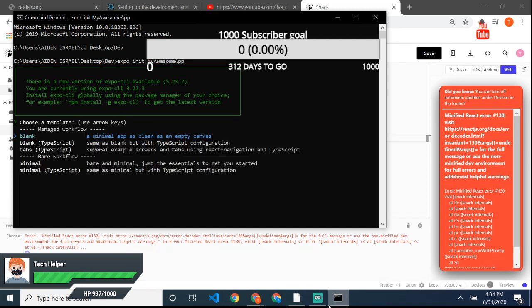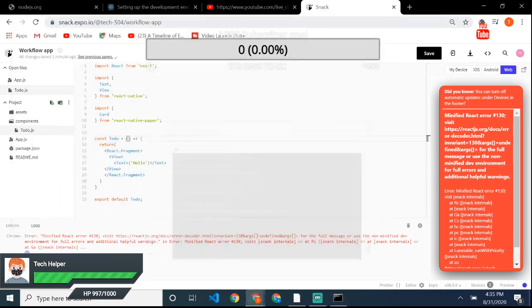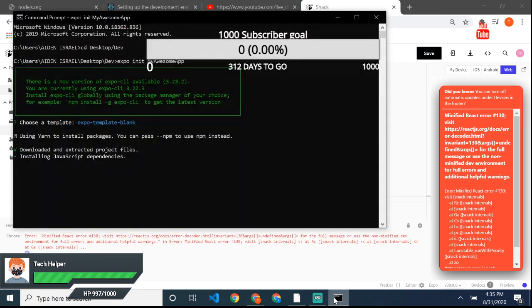Okay, so it should work. It should work in the program. But what is this supposed to do? This is supposed to do a lot of things. I should have shown you. It's still installing JavaScript dependencies. Internet might be slow, so it might vary.